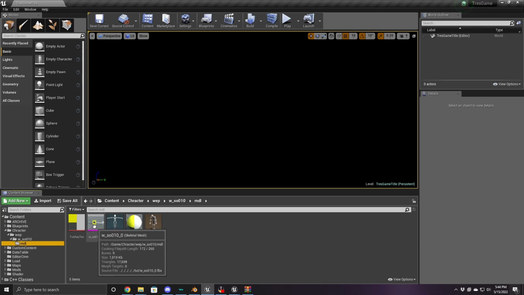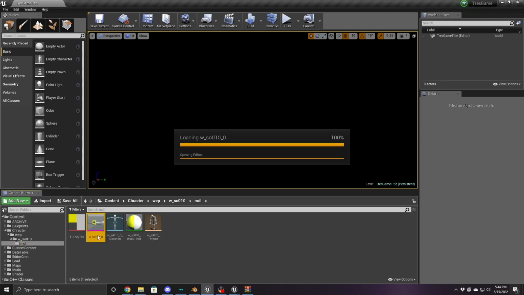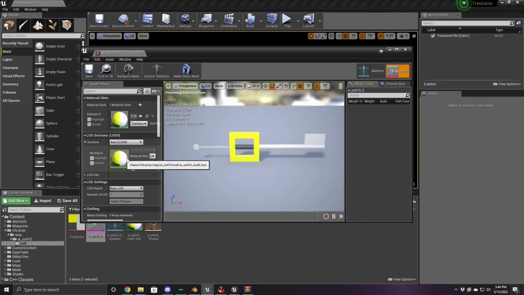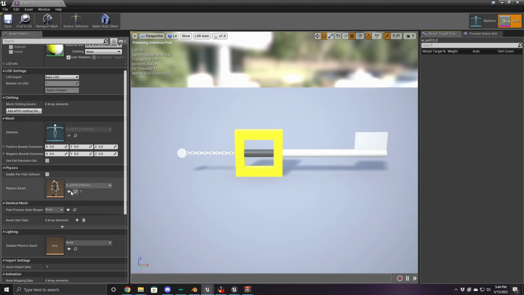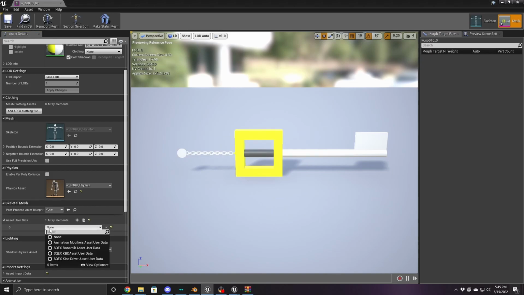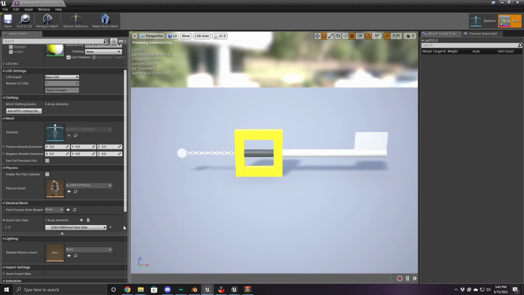So to get the keychain physics to work, you need to go into the mesh, which is the one with the purple line on the bottom. I'm going to maximize this just to make it easier to see. You're going to scroll down to skeletal mesh. Under asset user data, you're going to press the plus once. You're going to change this to SQEX-KBD asset user data. This is why we need the TraceGameU project, because these are exclusive to the TraceGameU project.